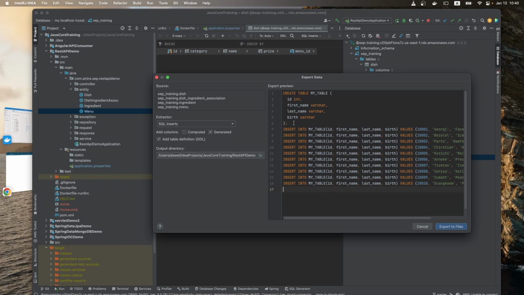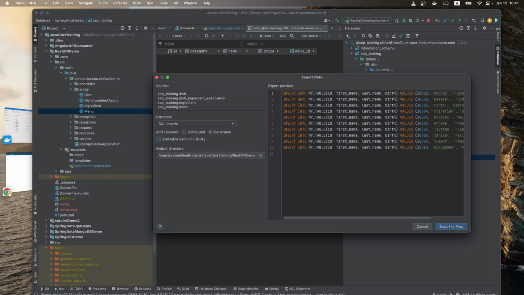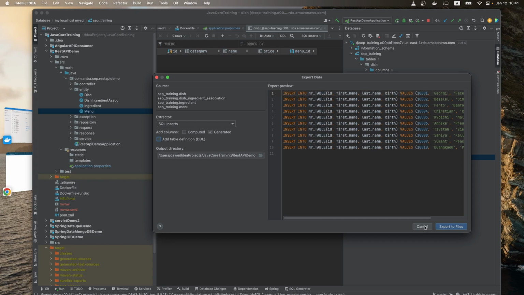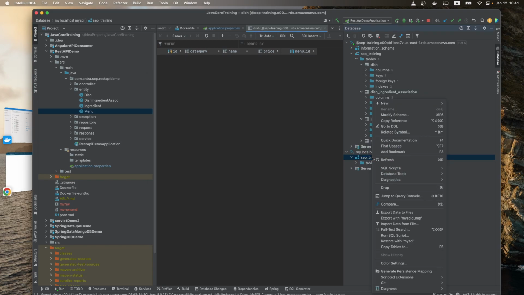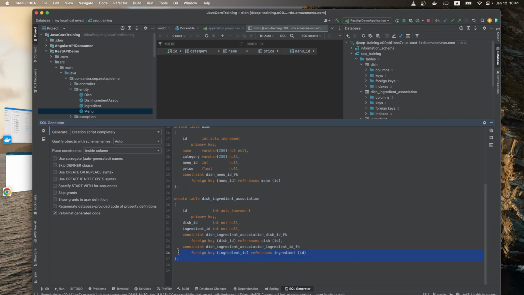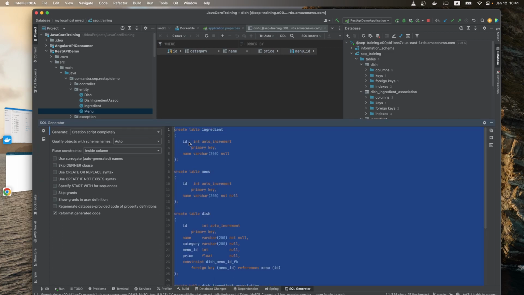We can also ask it to generate the query to create the tables, or we can just toggle this DDL, and then it won't generate the create table. That's one way to export the data. If you want to export the tables, you can use the SQL generator, and it will generate all the creation queries of the tables. Then we can just copy this and run it in the new database, so it will generate all the tables.